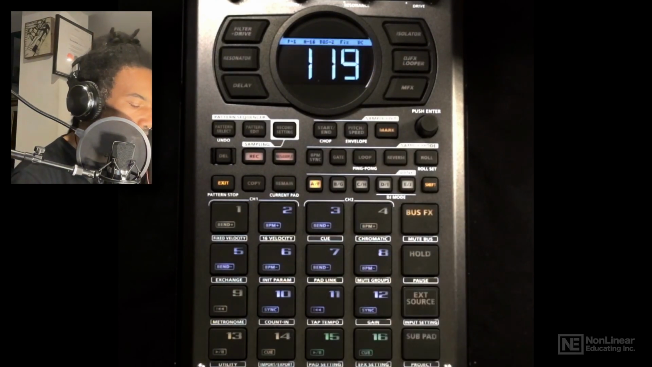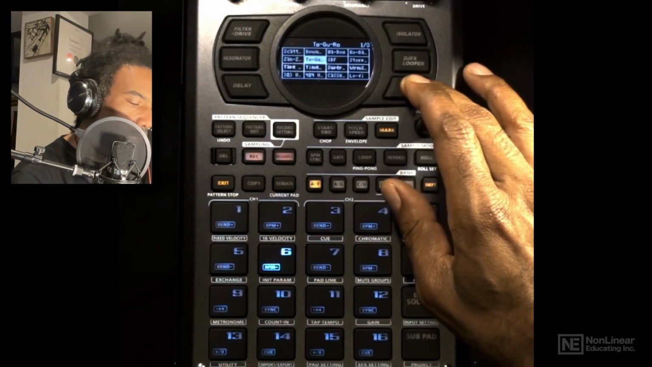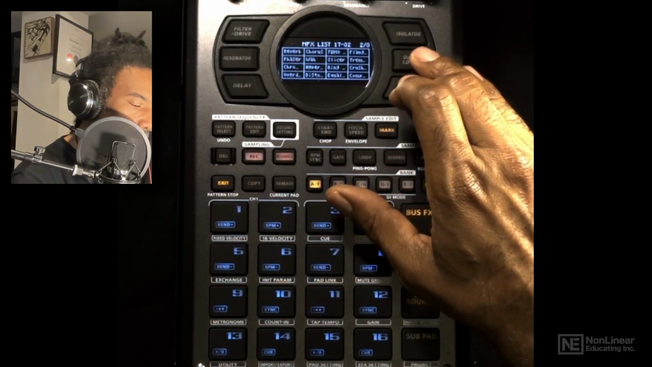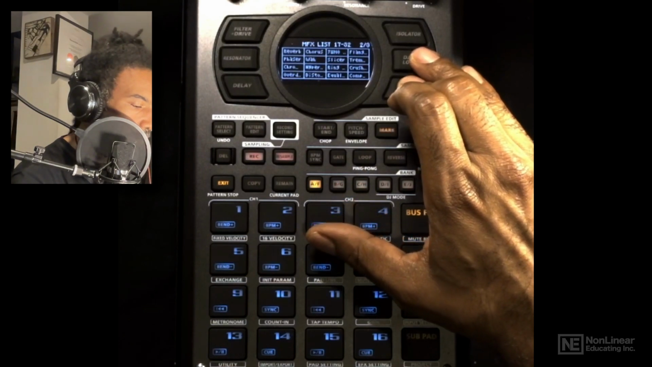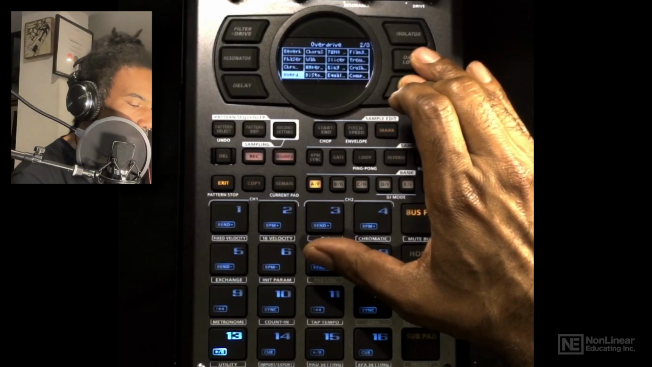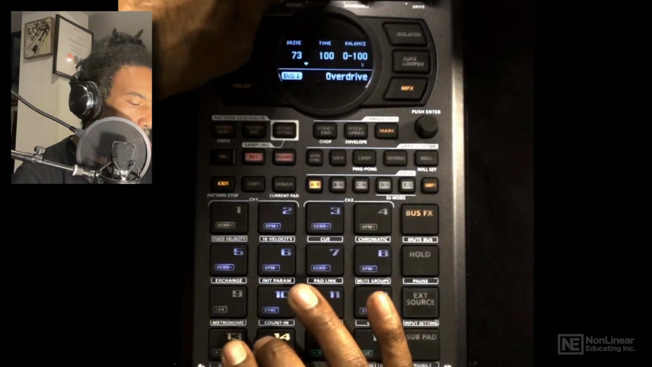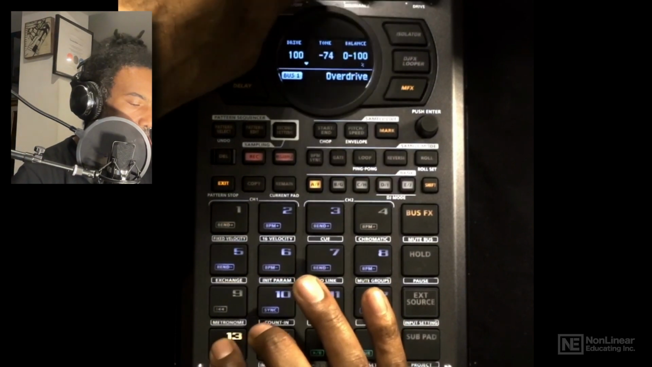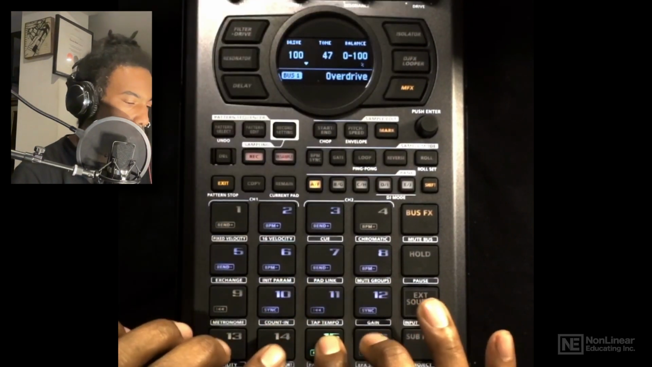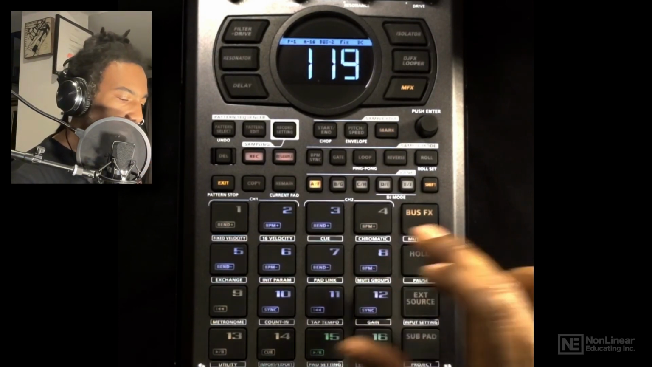And then on bus 1 for the kick and the snare here, maybe I'll choose a different effect. Let's go for something like, what do we got here on page 2? Maybe I want to use, not the slicer, some overdrive. That could be fun. All right. So let's just go ahead and try that out and see what happens. All right. So if I play the pattern now.